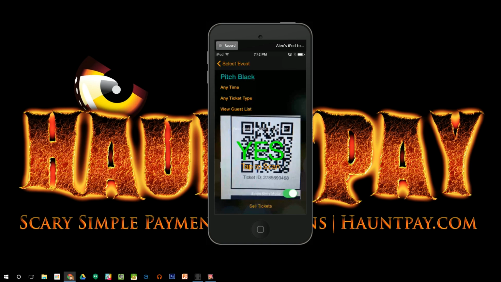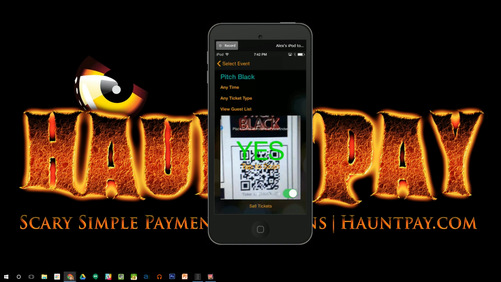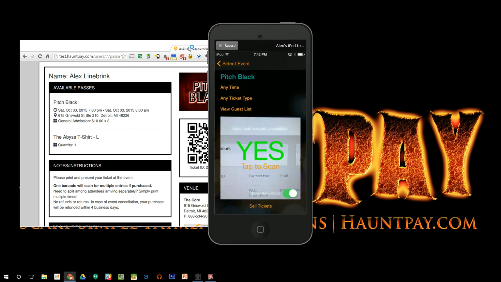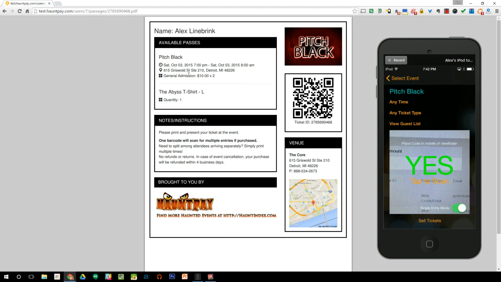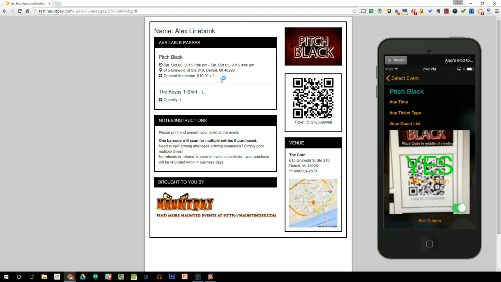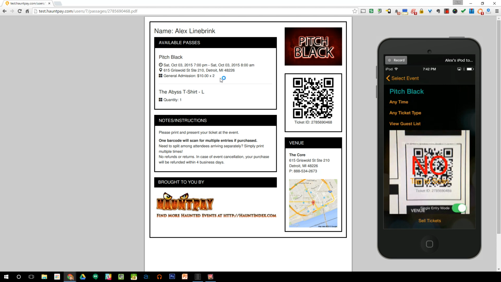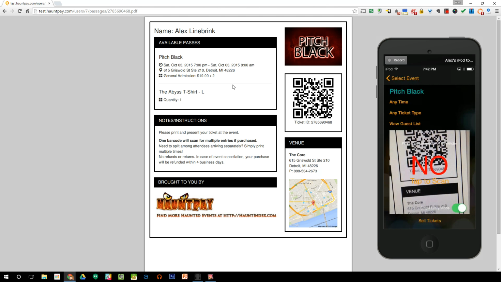Now if I tap this again, it'll again give us a yes or a no. Now I got 2 yeses in a row because I happen to be using this ticket right here, which, as you'll notice, has 2 passes available. Now one more time, I'm going to go over that barcode, and I'm going to scan that barcode by tapping the screen. This time I get a no because I've already used up those 2 tickets that were available.